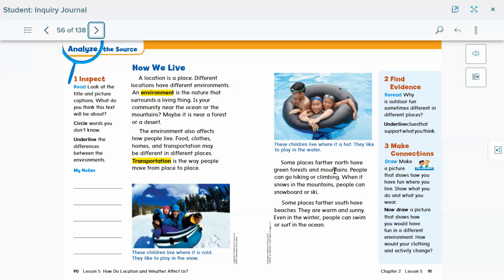Some places further north have green forests and mountains. People can go hiking or climbing. When it snows in the mountains, people can snowboard or ski. Some places further south have beaches. They are warm and sunny. Even in the winter, people can swim or surf in the ocean. And as we see in this picture, these children live where it's hot, so they like to play in the water. So now we can tell that location is a place, and different locations have different environments or different weather.